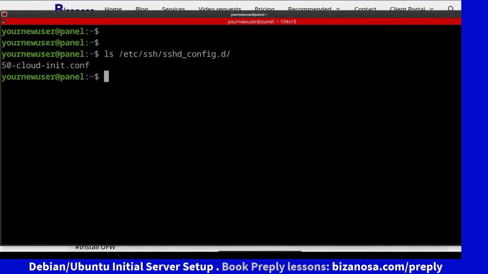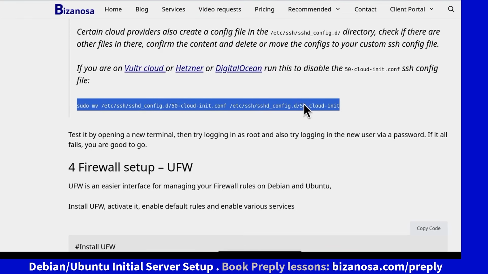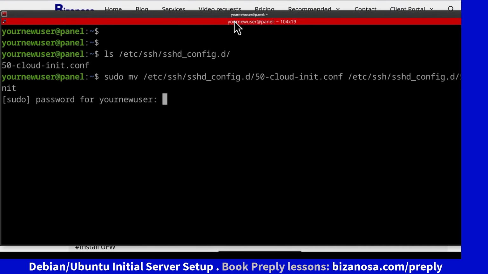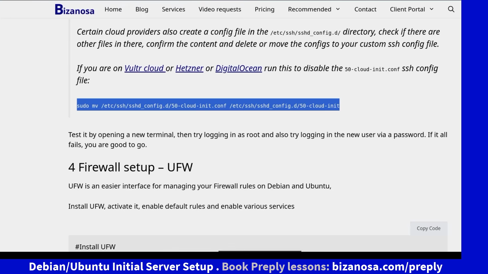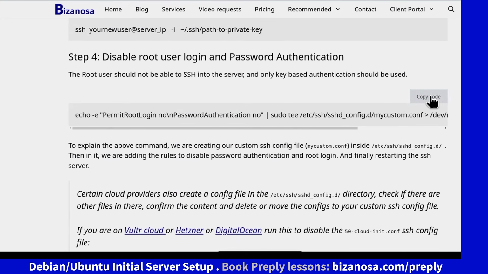This is going to affect our configuration. Let me just rename it, and if I rename it, it will not be loaded along with our configuration files. Control-Shift-V, this is going to rename that file. All right, so now we can disable password authentication and root login. So I'm just going to copy that.